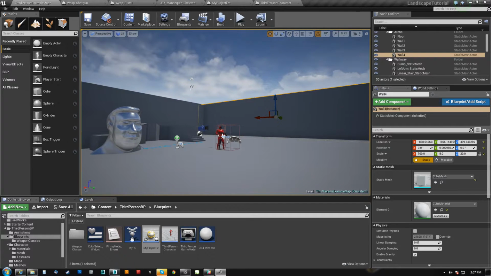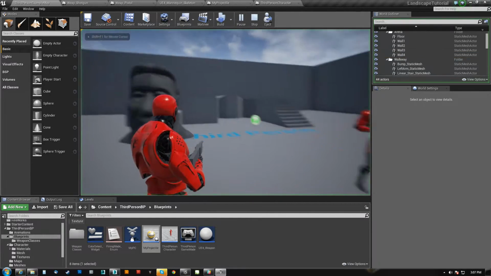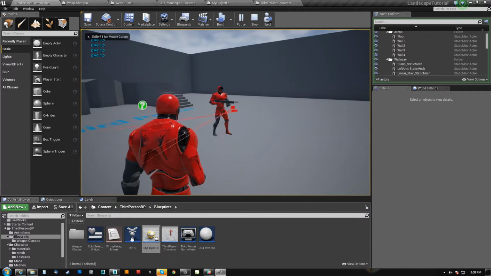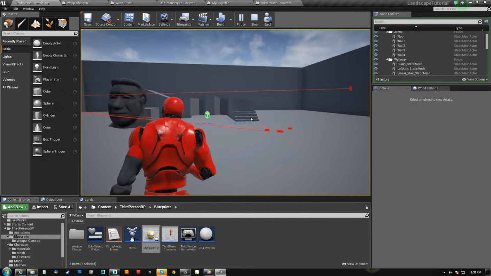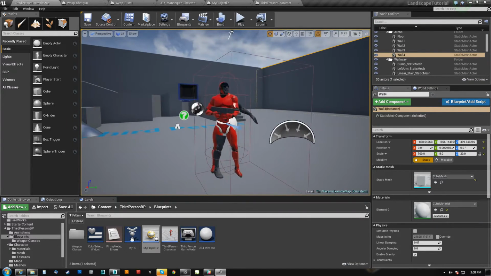Okay, so let's Control S that. So he should die when I hit him right in the head. So I'll hit him in the leg a couple times. He's not dying. If I hit him in the head, he's gone. Okay, so there's headshot. All right.